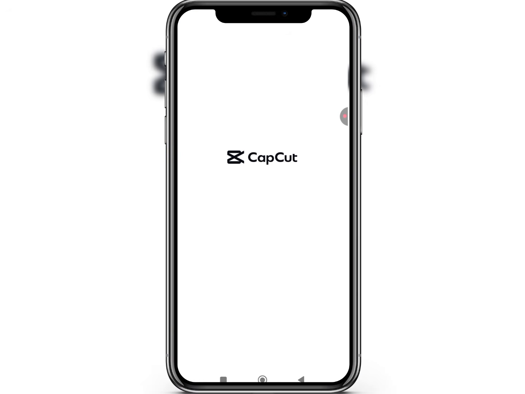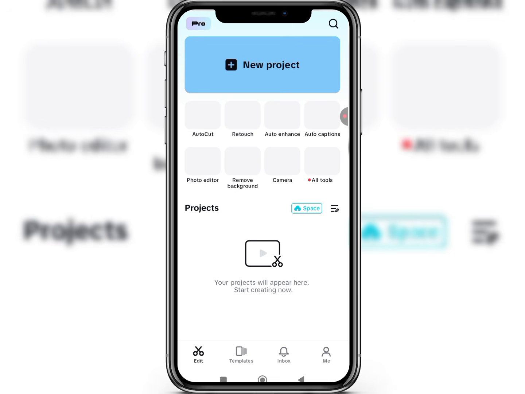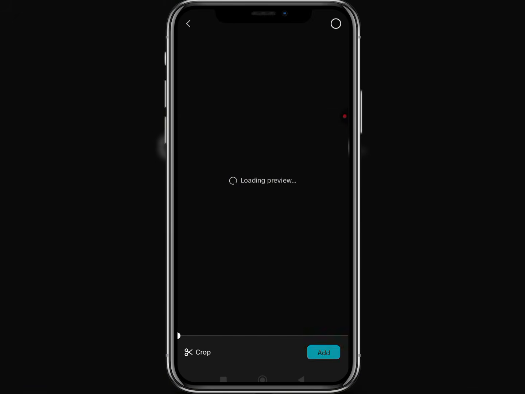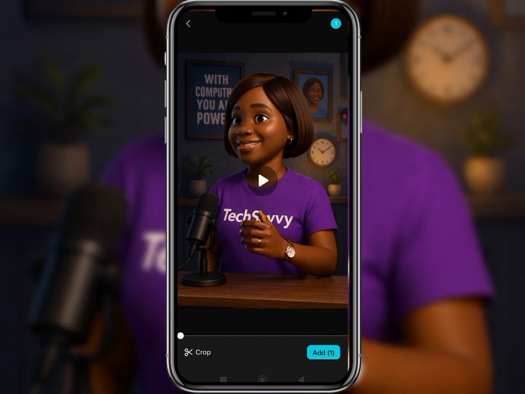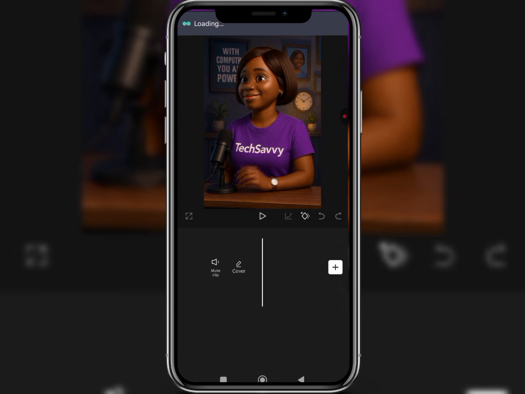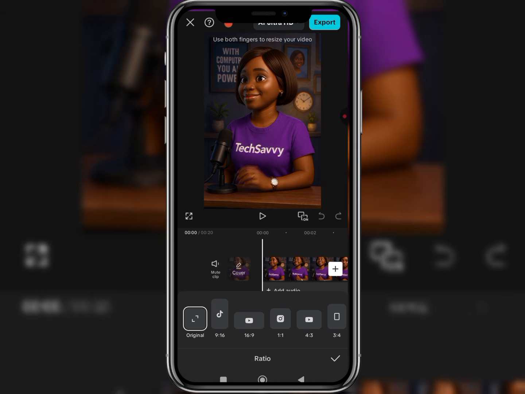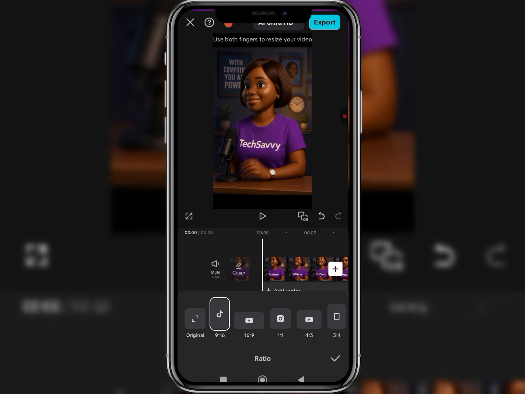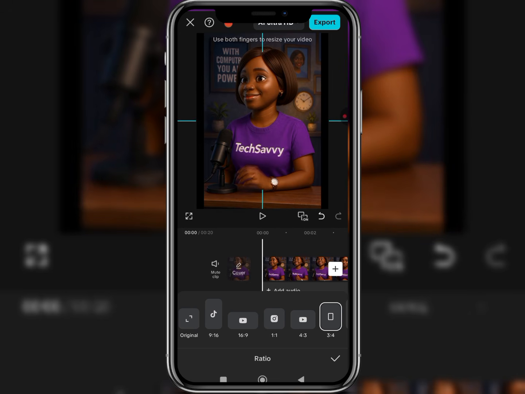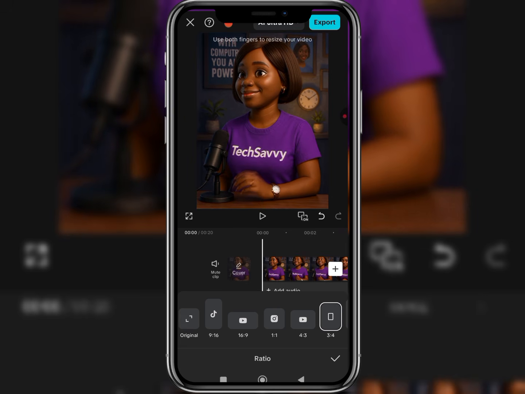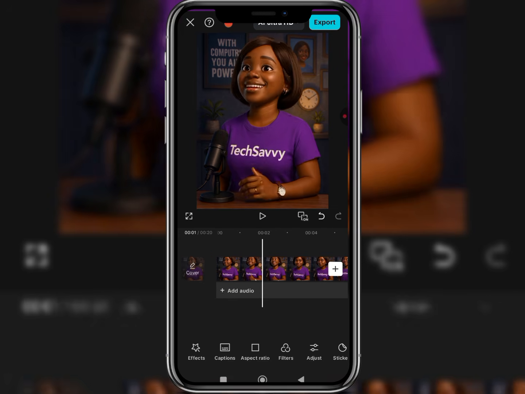So I go to CapCut right now and I'm going to add a new project. First things first, I'm going to import my video that we generated. I'm going to add, and then I'm going to head over to adding animation first. Okay, I'm going to change the aspect ratio, or I just leave it the way it is. Leave it the original size, or change it to whatever size I deem fit. So I might just as well leave it the way it is.